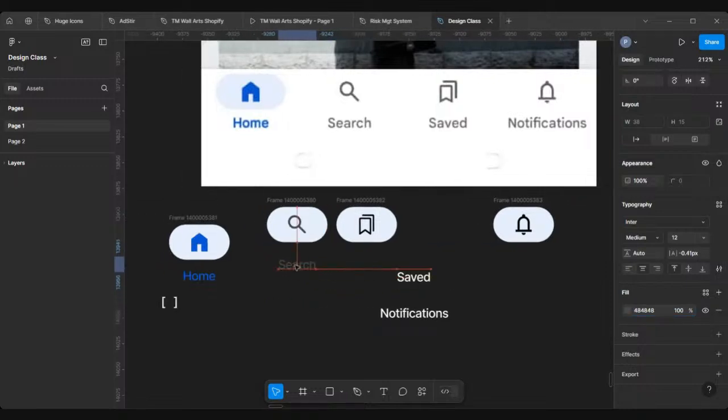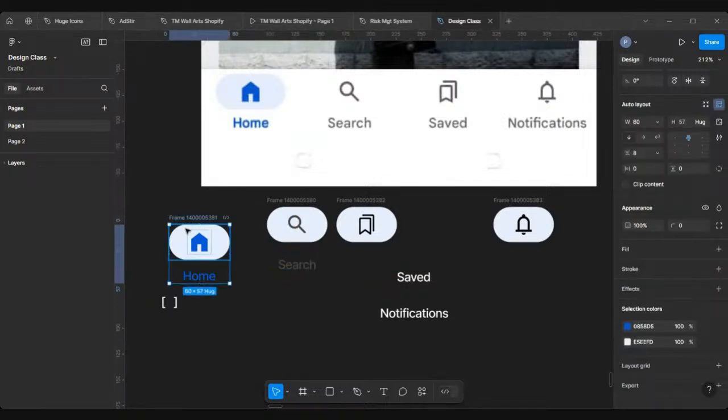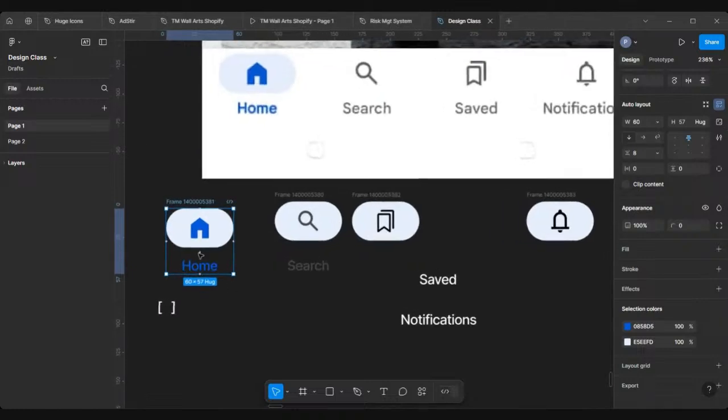I'll bring it close. Let me even check the auto layout here. So I've selected this. Auto layout has measurements. Okay, the spacing here is 8. I think 8 is too far, but it's not bad. You understand? Let's leave it at 8 for now.